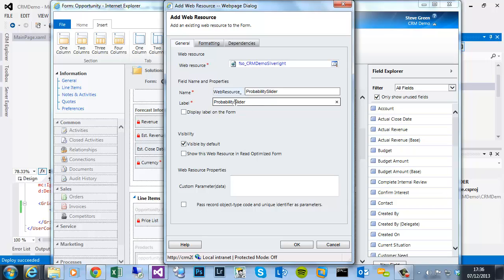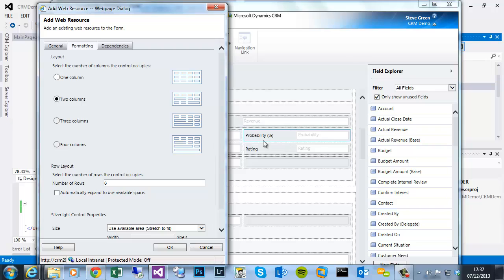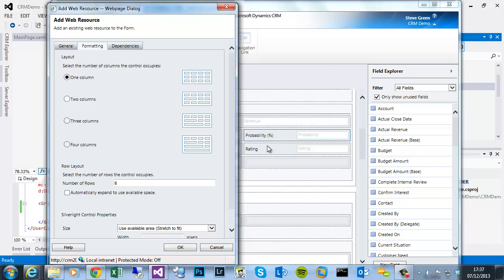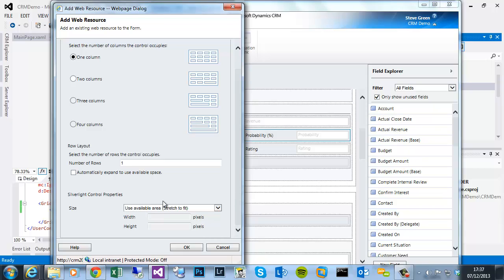It gives it a label, so we could just take away the word slider because this is what will appear on the form. Tick display, and then it's important to choose a suitable formatting because we want this to fit in the width of one column. We need to change the width to a single column, and we don't want it to push rating right down that side of this section, so we'll make it a single row in height, and the size we'll leave to use available area. Because it's bigger than the actual available area, it'll be pushed into the top left corner, which should line up quite nicely.